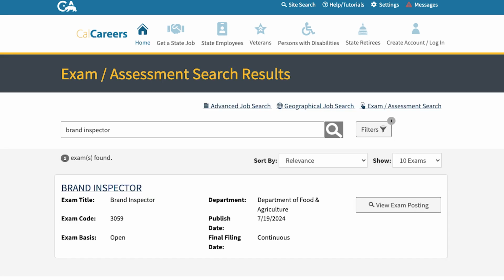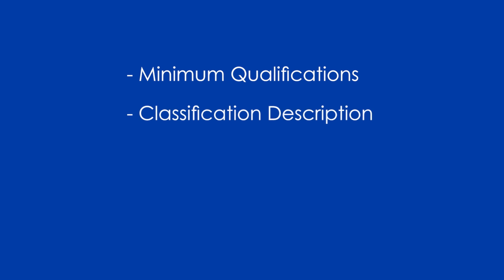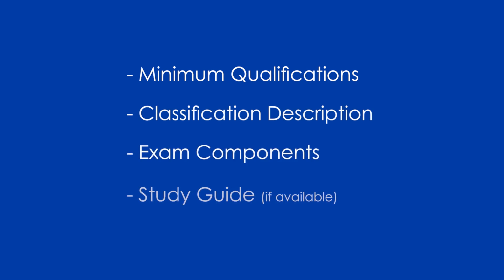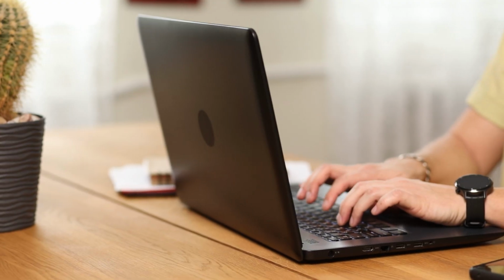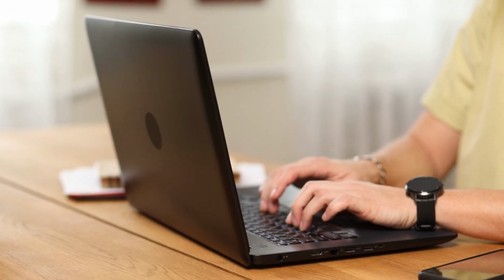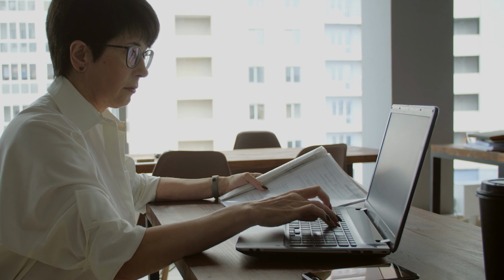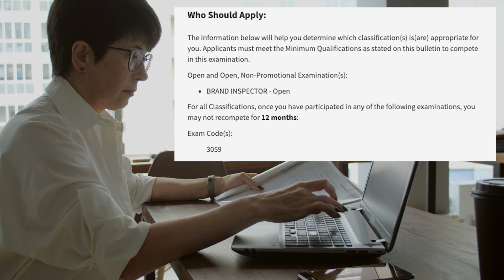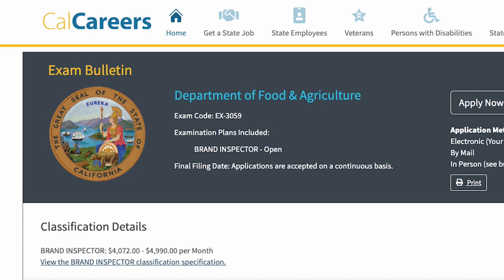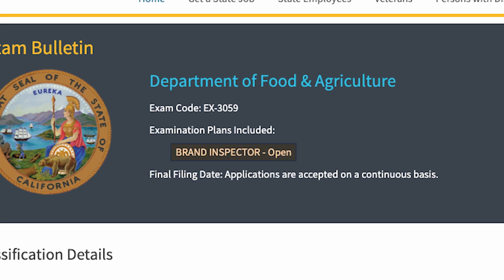Once you have identified the right exam, click View Exam Posting, where you will find information such as minimum qualifications for the exam and role, the classification description, exam components, a study guide, if available, and other important details. Be mindful that exams have specific waiting periods between retakes, which you can find under the Who Should Apply section of the bulletin. The bulletin will also let you know if the exam is open or promotional.